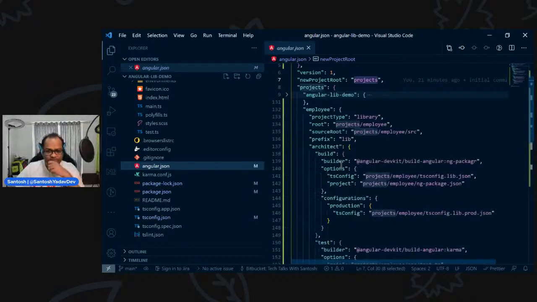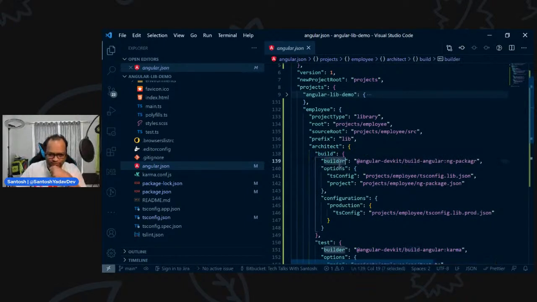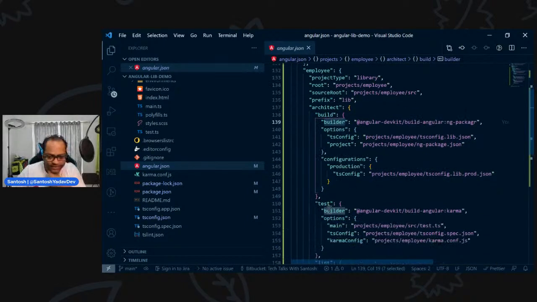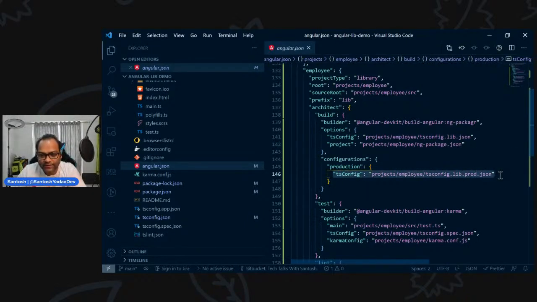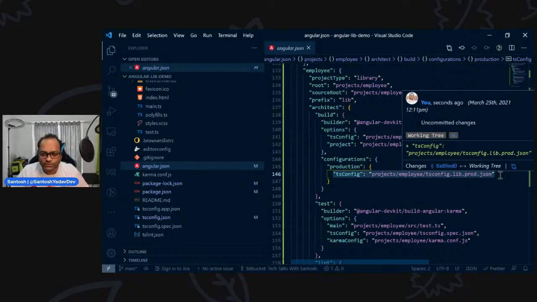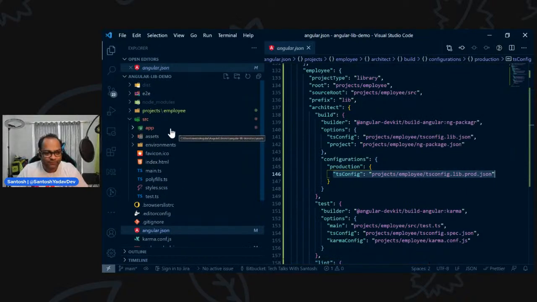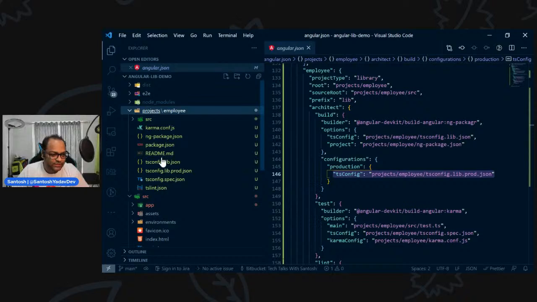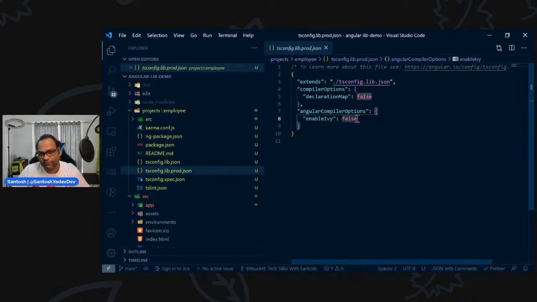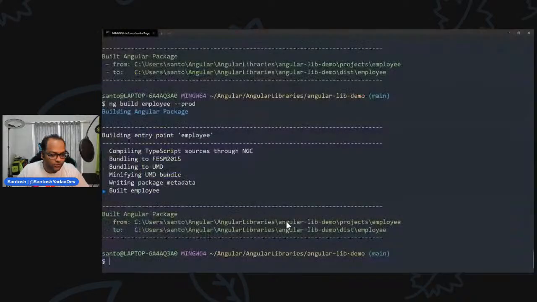So if you go to your libraries, your library has this build option, right? So you see your builder, and you can see a configuration called production. So this is why I'm saying --prod. And while doing that, it will use this tsconfig.lib.json. And there is only one flag which is actually used there, which says enableIvy false, apart from declarationMap. So it says enableIvy false. So don't compile using Ivy. It will compile using View Engine. And now it is compiled, so we can publish it.